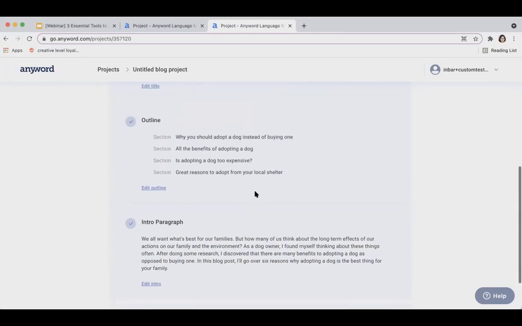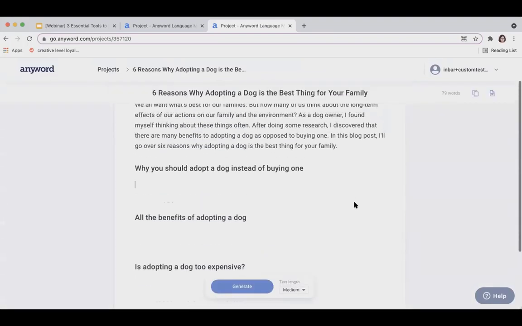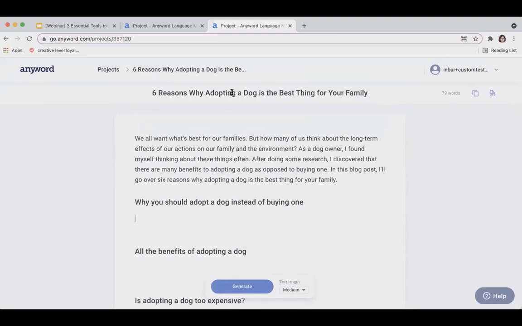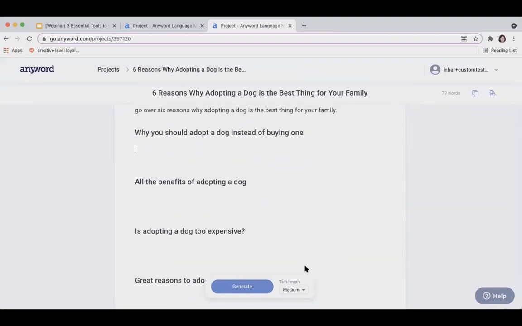I've already got my intro paragraph. I've already got my outline. And now I'm continuing to the blog editor. And look at this, guys. So here's our intro paragraph. Here's the title. And you can see these sections, and you can do a couple of different things. First of all, choose your length. Let's keep it medium and generate, and it will write this section for us, right?